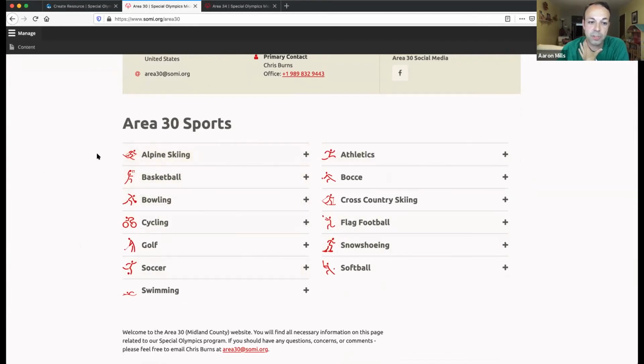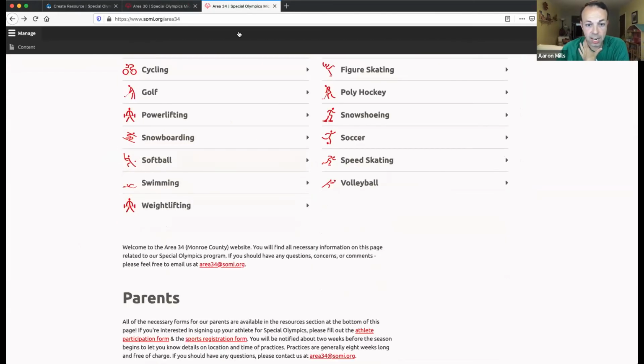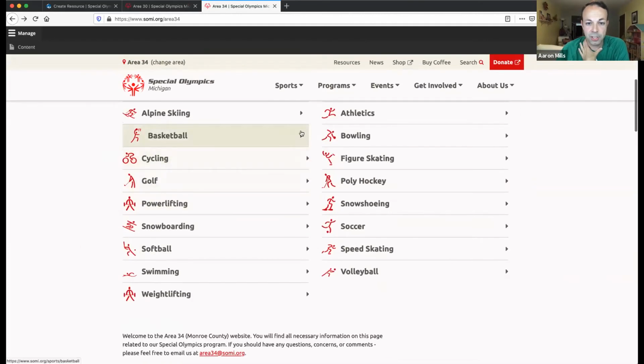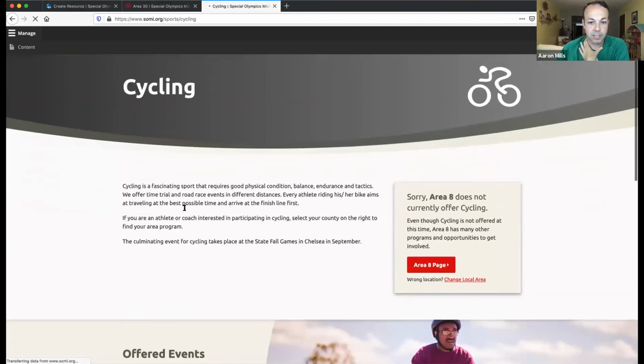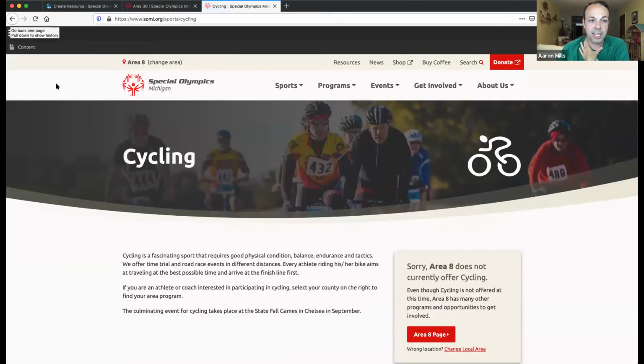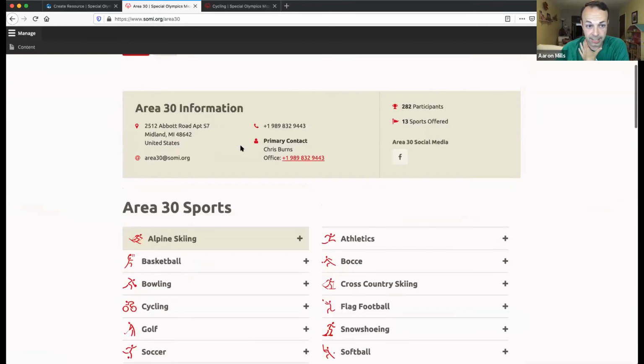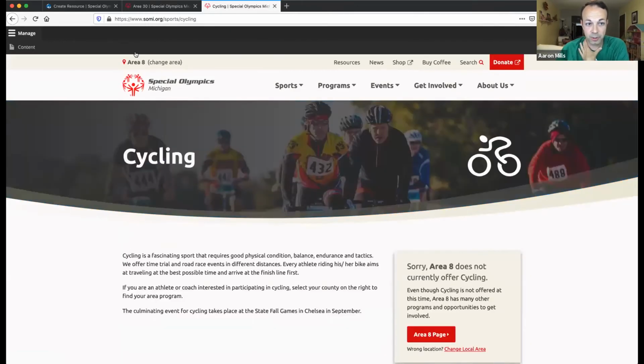the pages themselves. So under each sport, normally on a sport, if you check out a web page that doesn't have anything adjusted, you'll see these sideways triangles where you would click on it and it would take you to that sport to let you know exactly information about that sport and whether that sport's available in your area. I'm currently logged in as the Area 8, or that I was looking at Area 8, so that was my default area on that page, which is why it said Area 8 does not offer cycling at this time.